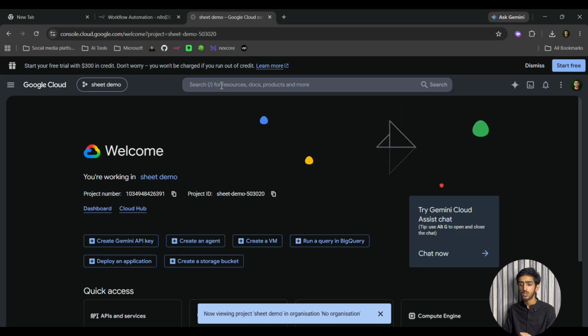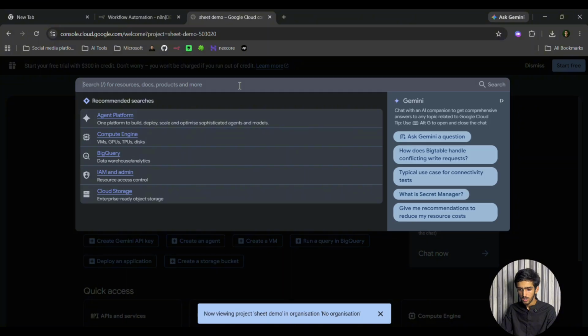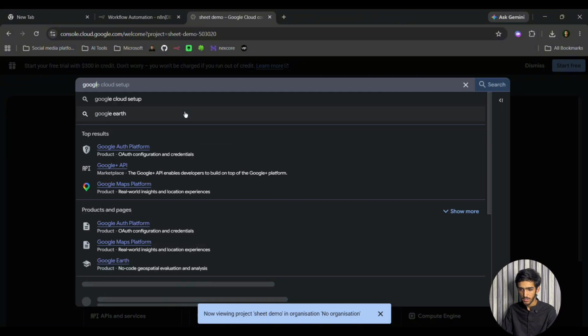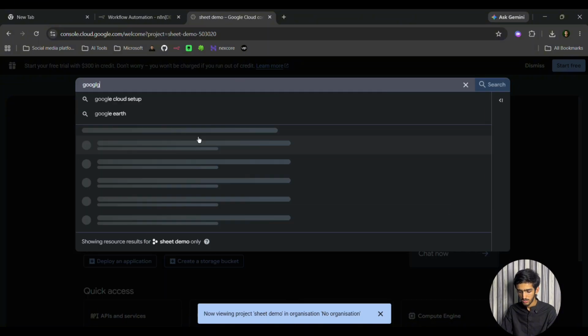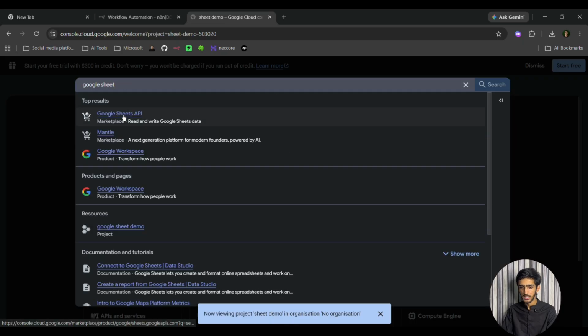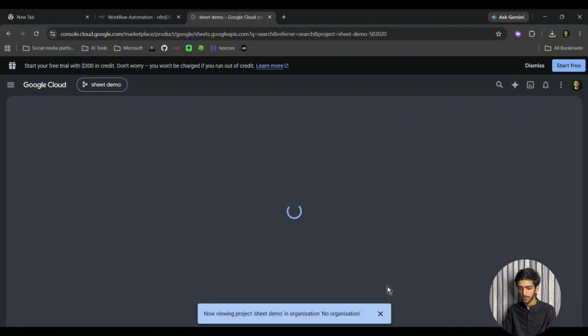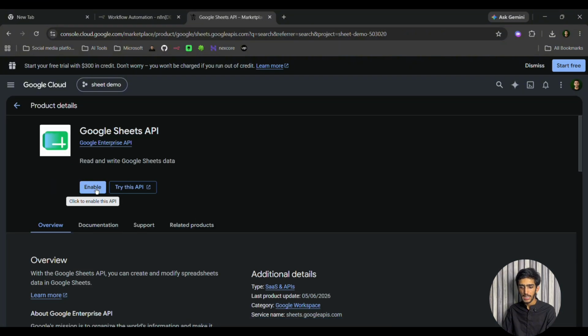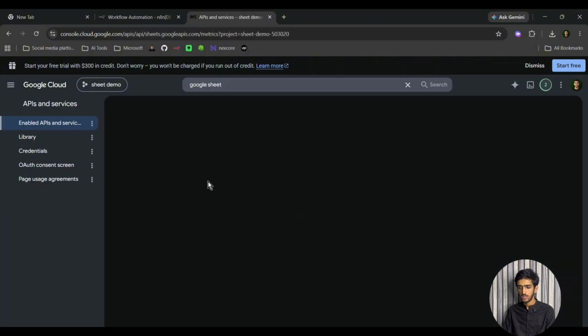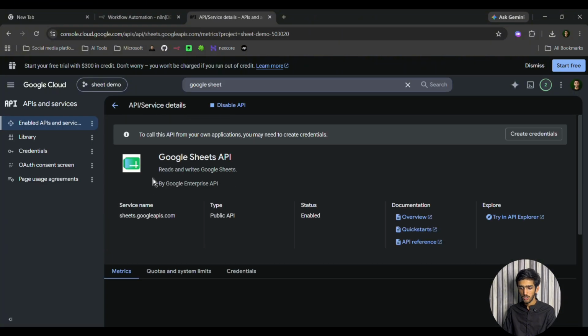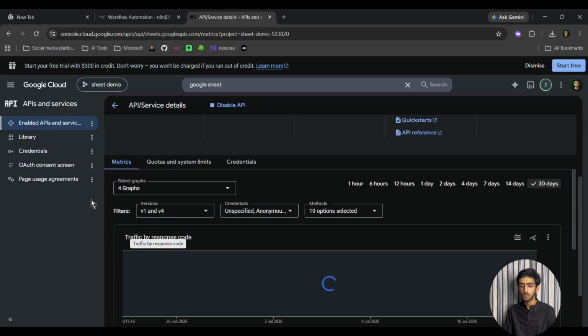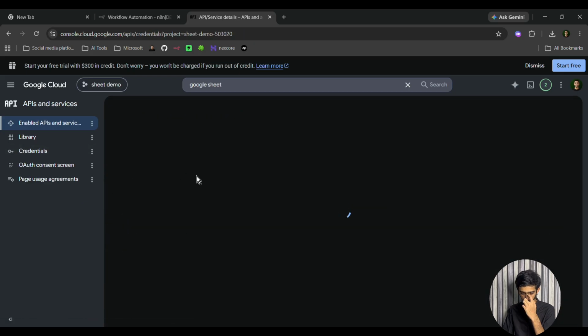Now we search for Google Sheet, because right now we just want Google Sheet. So we search for the Google Sheets API. As you can see, click here, enable it. After enabling, click on manage. Let's wait until it comes. After that we are now going to make a credential for it.